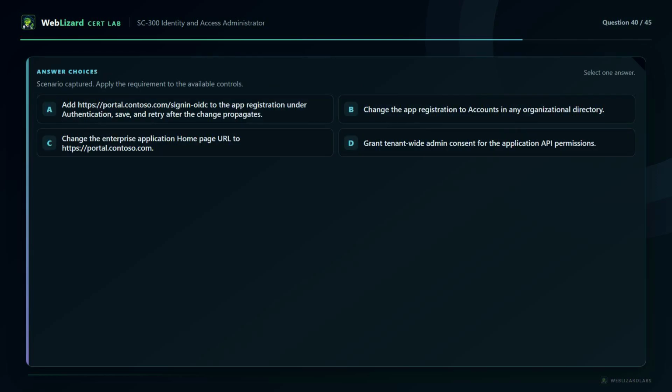Option A. Add https://portal.contoso.com/signin-OIDC to the app registration under authentication, save, and retry after the change propagates. Option B. Change the app registration to accounts in any organizational directory. Option C. Change the enterprise application homepage URL to https://portal.contoso.com. Option D. Grant tenant-wide admin consent for the application API permissions. Lock in your answer.